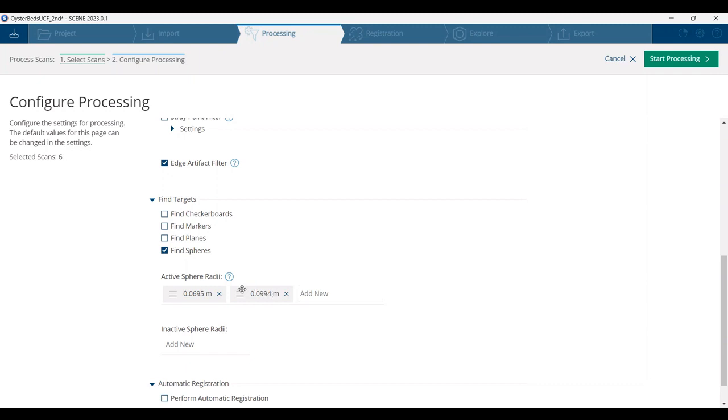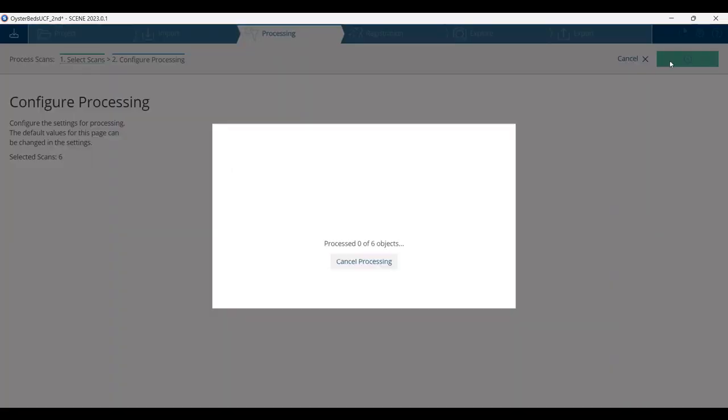In here, the radii that's listed, that's all default. If we were, say, using a larger sphere or an odd size sphere, we could add the radii here for the software to look for it, but we're good. We'll just start the pre-processing option. It's a small little project. This doesn't take more than a couple minutes to be done.